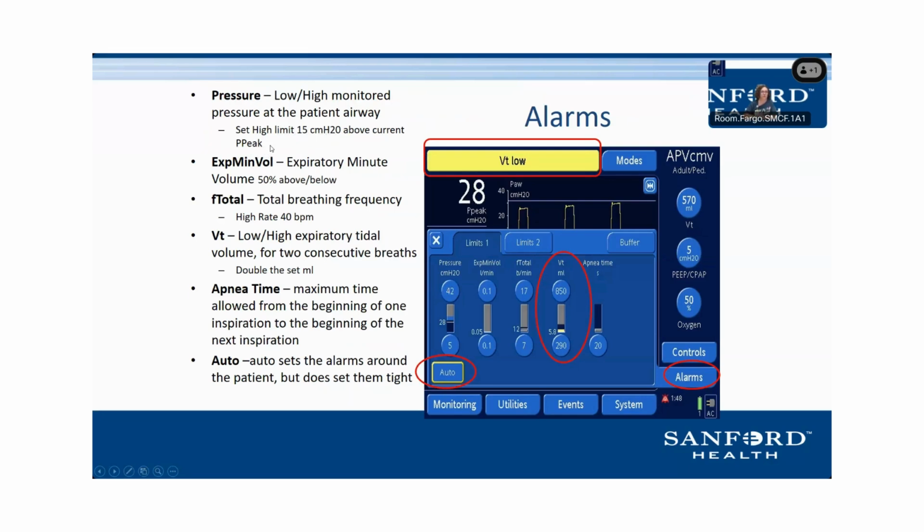I really want it to warn me if there's any changes. Not all ventilators have expiratory minute volume alarms or tidal volume alarms, but on our particular ventilator, we do have the option of setting it about 50% above and below what our current minute volume is. The total frequency, right now I shouldn't have to worry about that because my patient might not immediately be breathing spontaneously, but right around 40, I want it to warn me.